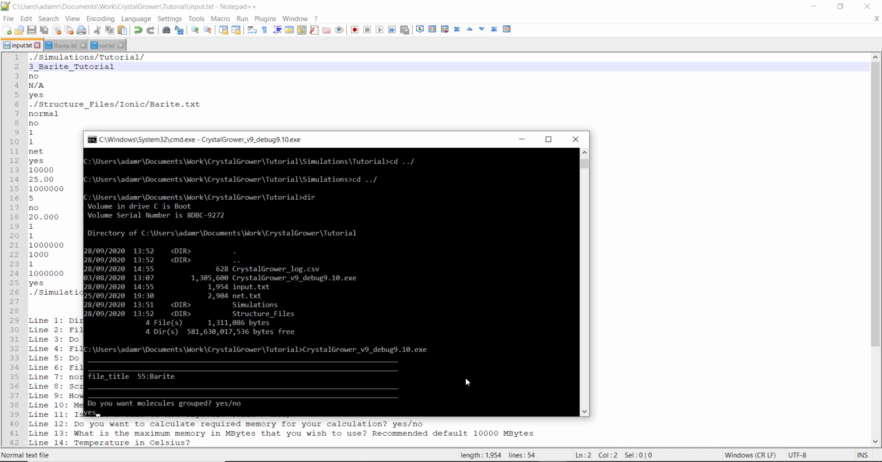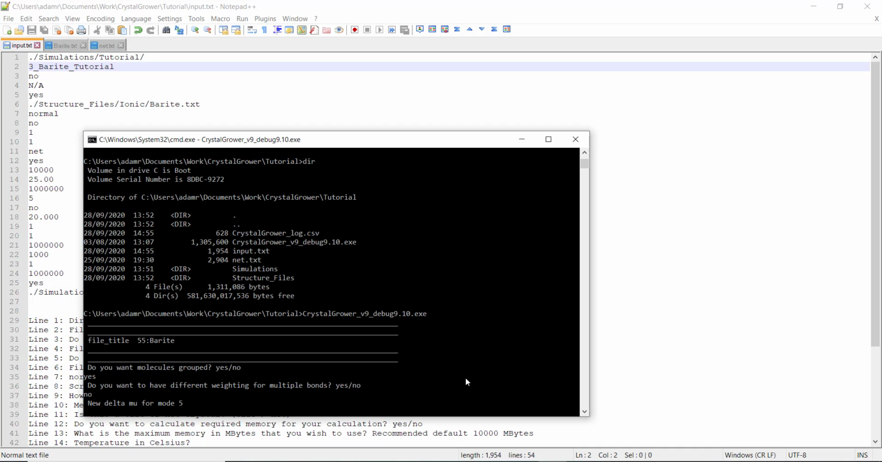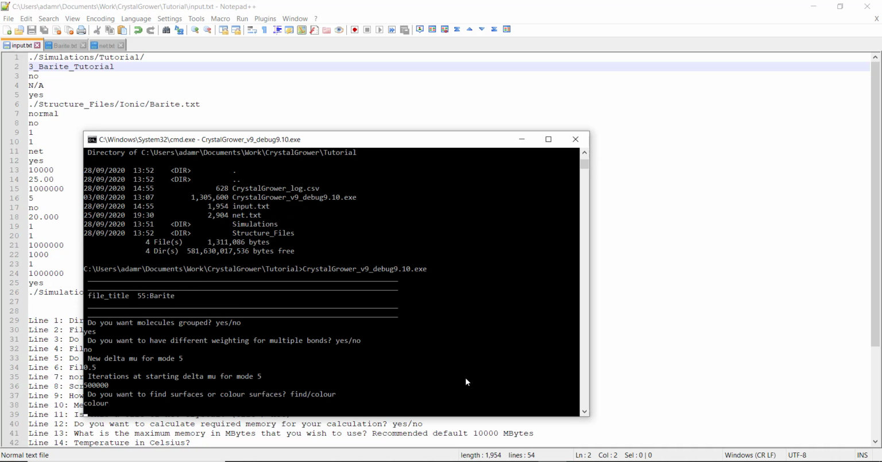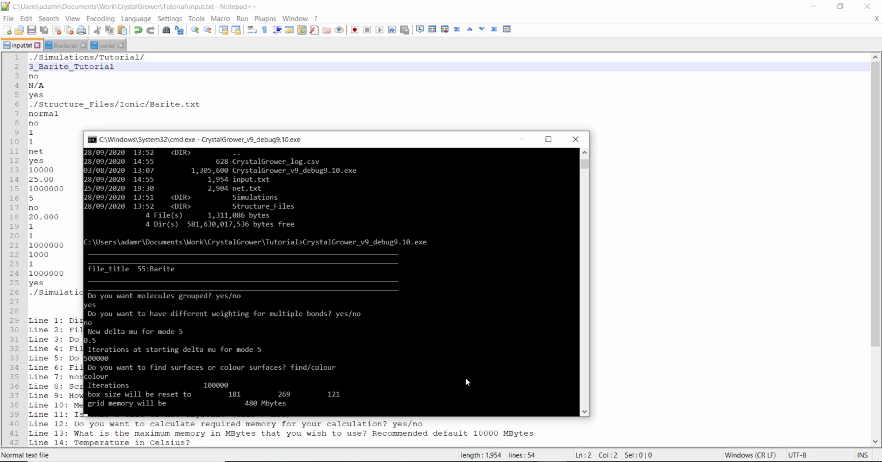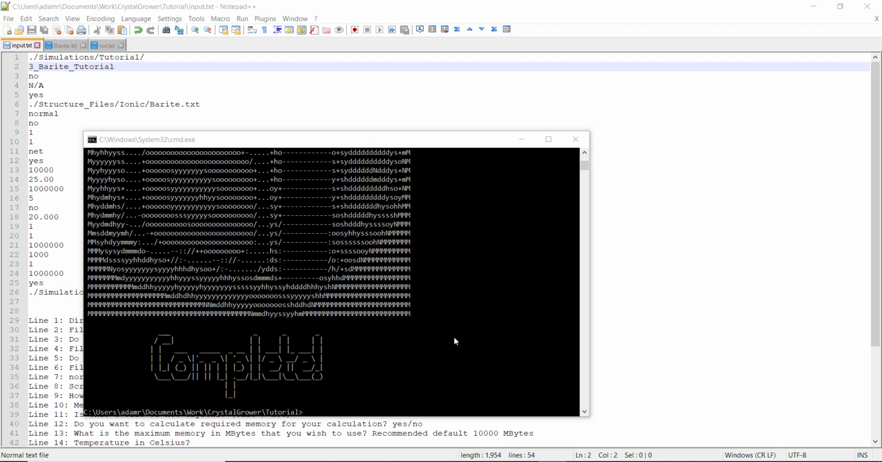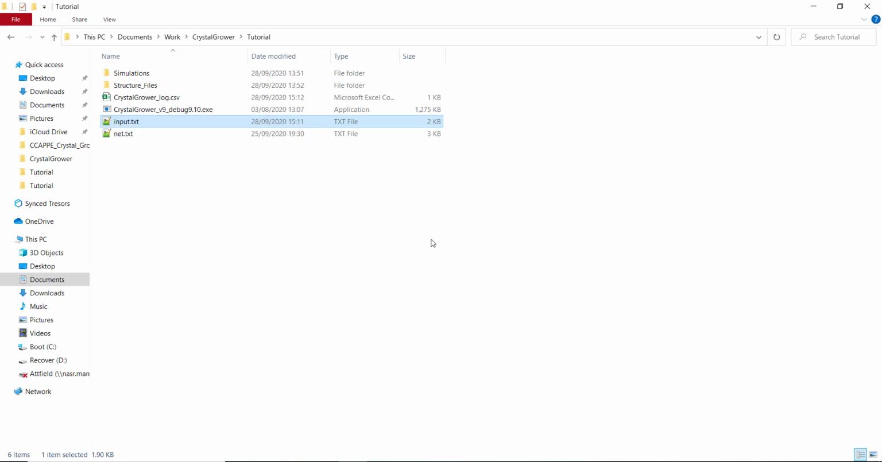So I can answer my questions the same as I did before, 0.5, 500,000, and I'll type color. And then it'll run the simulation the same as before. But you can see it's kept a graphic up showing that the simulation is finished, which we didn't see previously when running with the executable. So now let's switch to my preferred example, which is a terminal emulator.